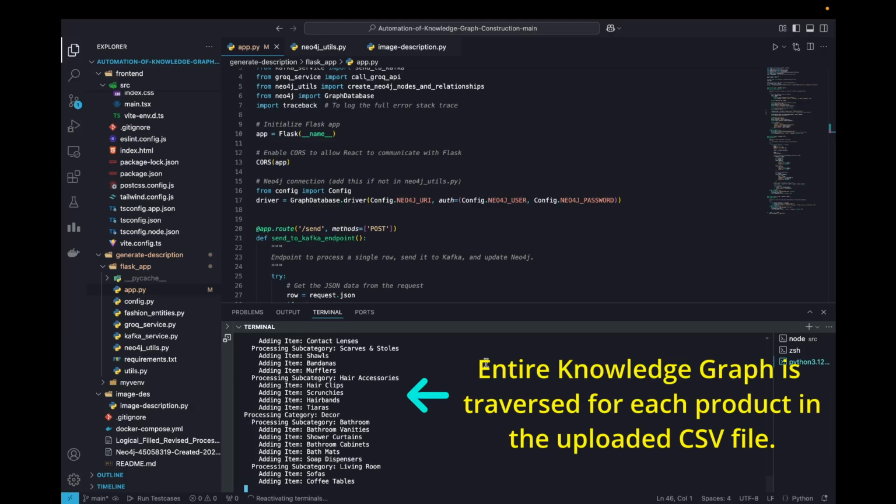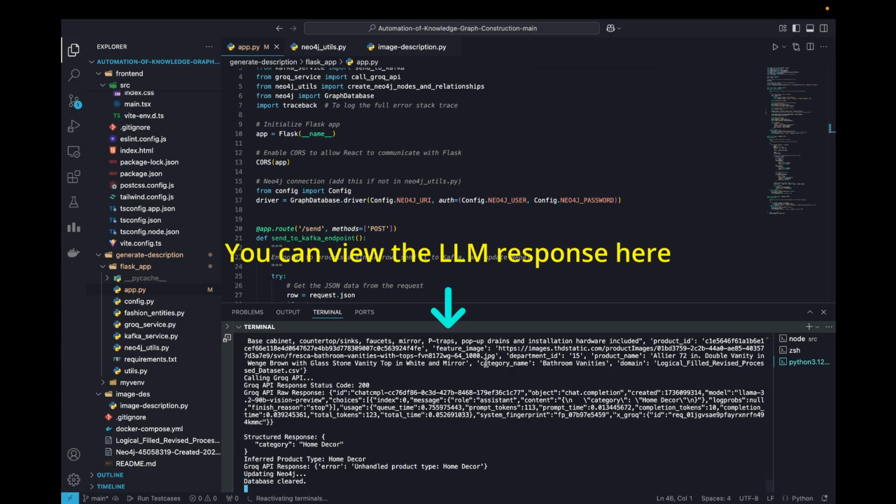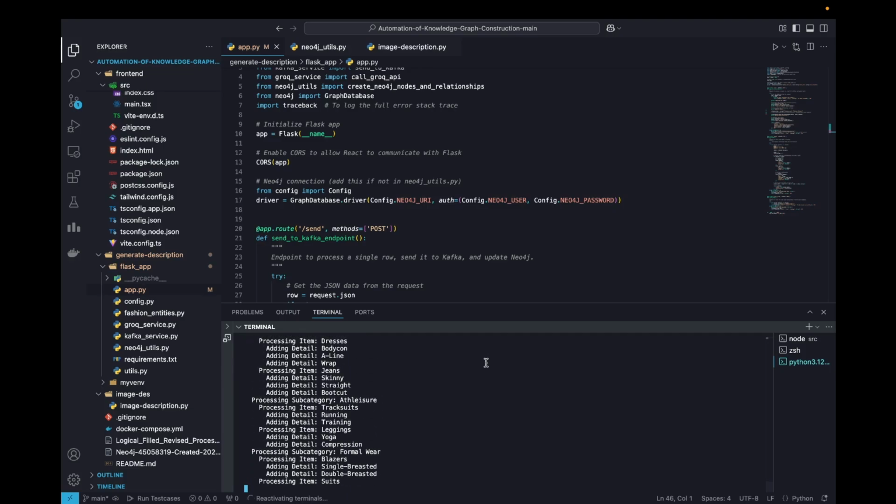And the entire knowledge graph is traversed for each product that is inserted, as you can see within the logs. And calls are made to Groq API as well. So that is the Llama 3.2 vision model, so that we can incorporate and extract features from the product descriptions and images, etc. So we'll see how the system is working.